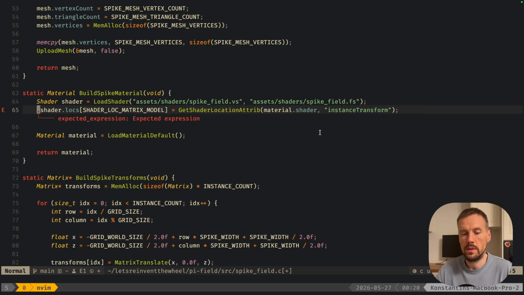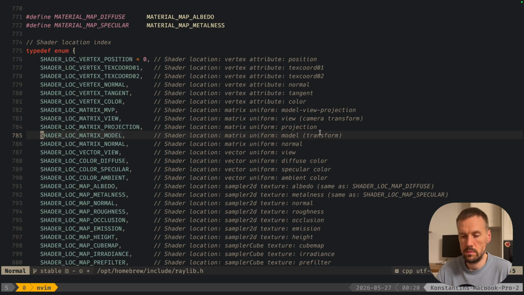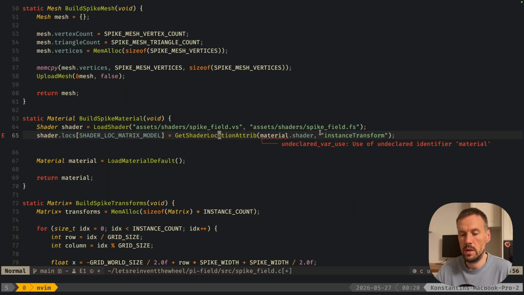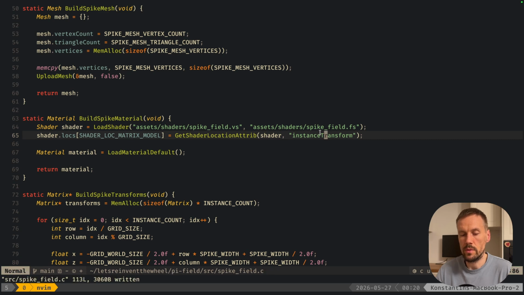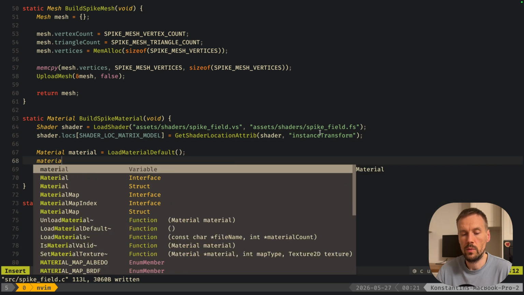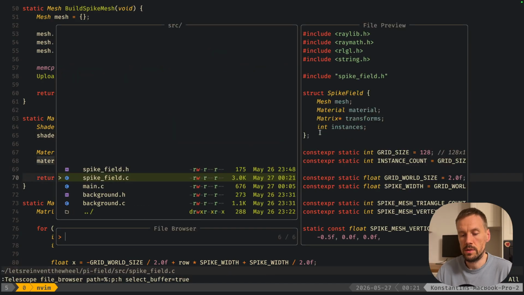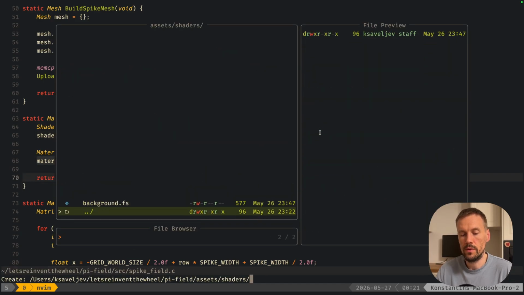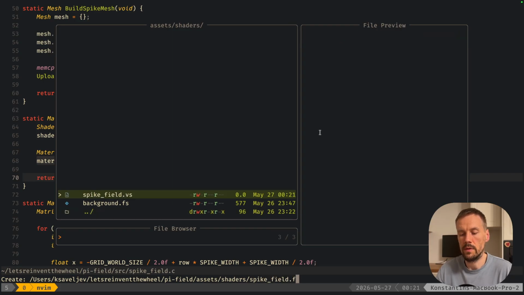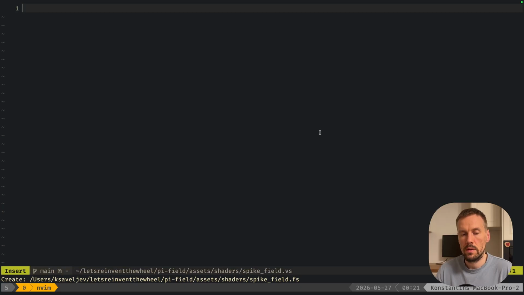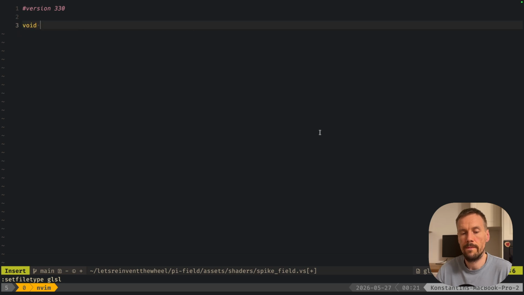Now we can tell that shader locs with this matrix uniform model, right? So for model, we need instance transform to be set as that. And then we need to substitute the shader, the default one, with our own. All right, so let's jump into our shaders folder, create SpikeField vs and SpikeField fs. Again, set file type GLSL, version 330, void main.